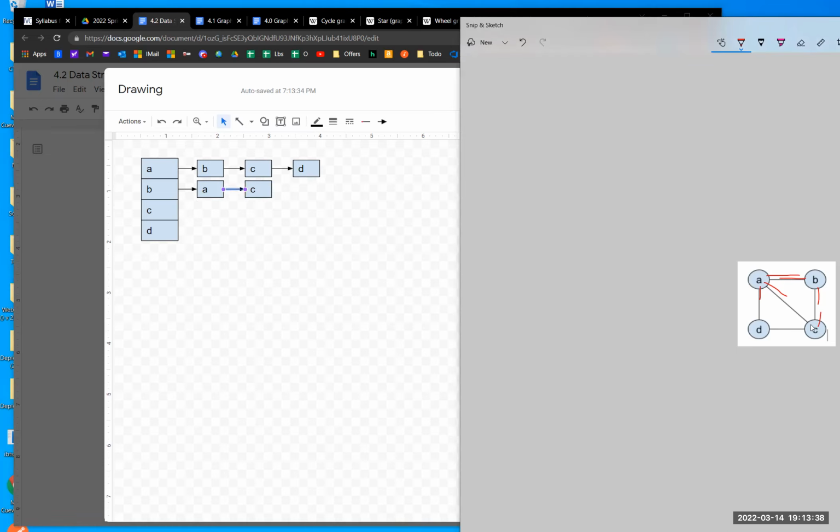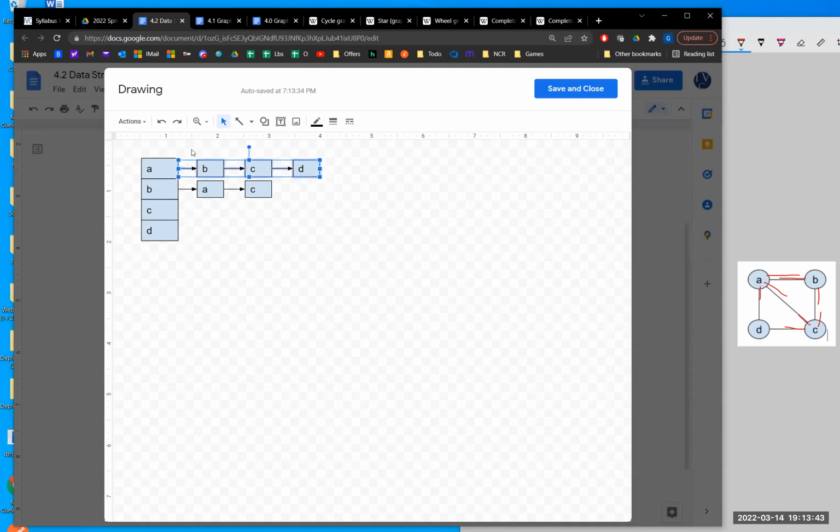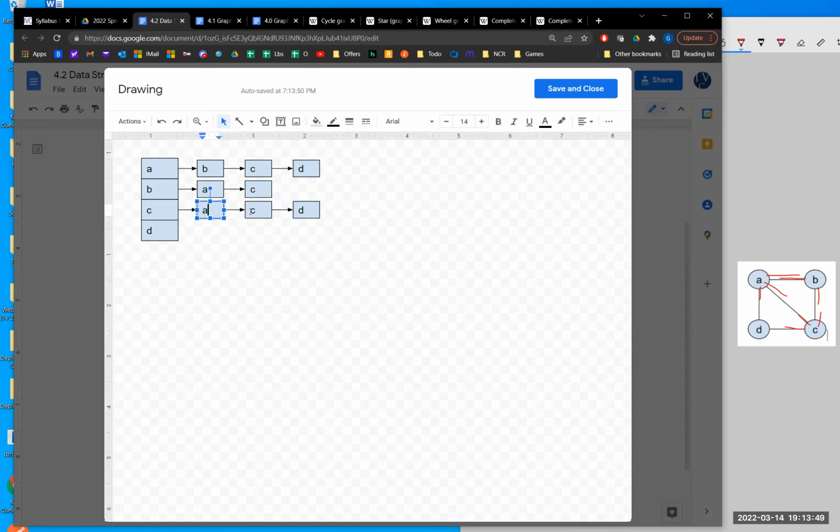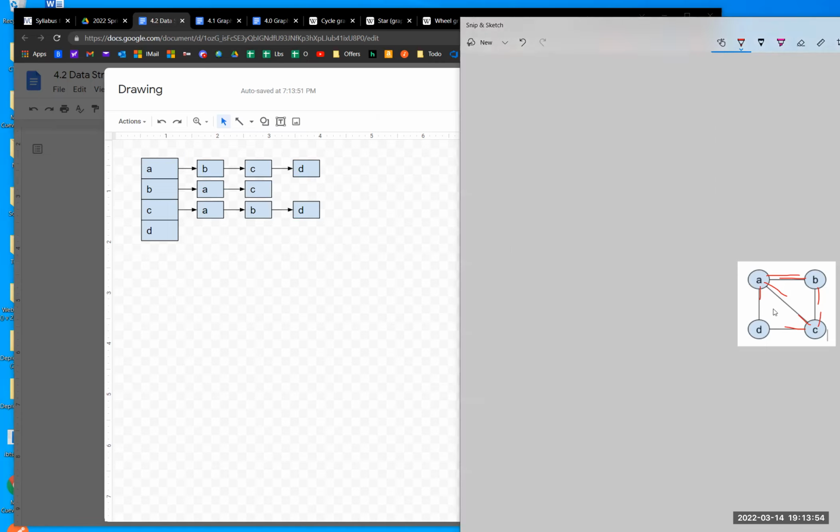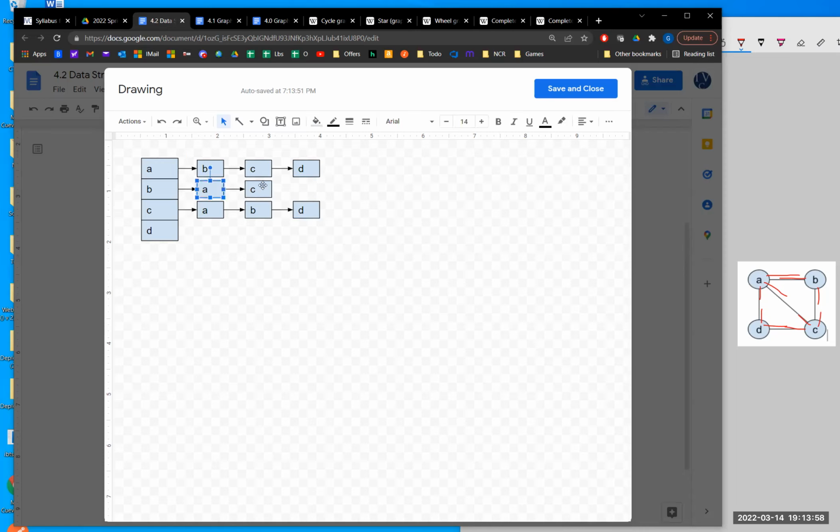Keep on going. C goes to everyone. So it's very much like this list. Just go ahead and change our letters out a little bit. You can see C connects to A, B, and D. And then D goes to A and C, much like D did. All right, D also goes to A and C.